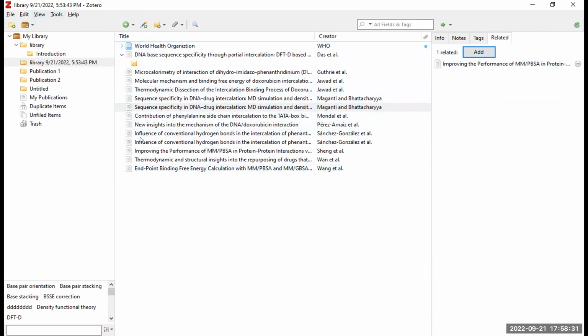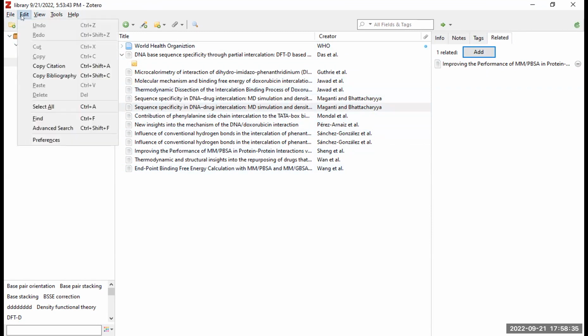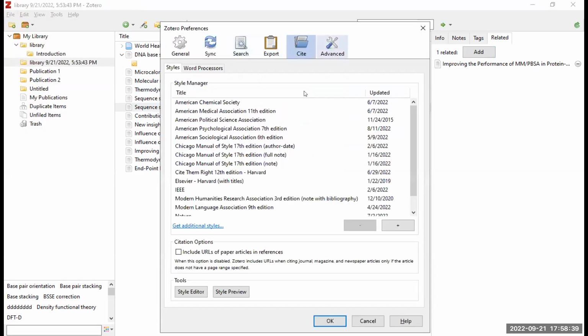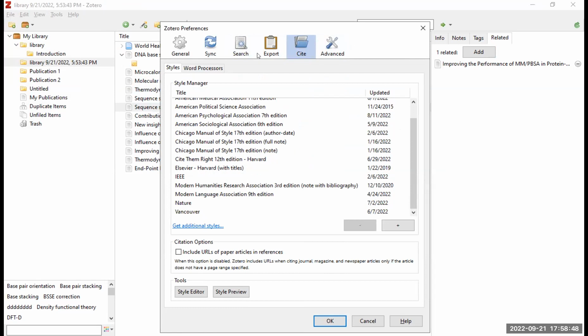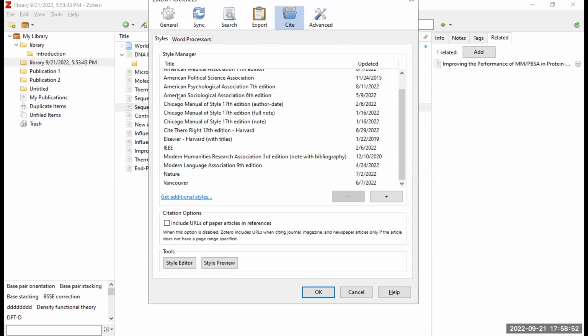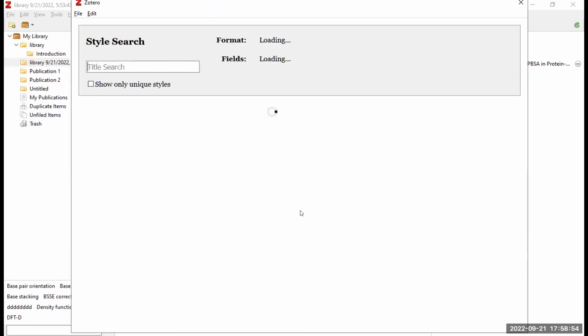Another thing here on the window is actually the preferences. When you go to edit and go to preferences, you can change some interesting things. For example, the styles that you have. Of course, when we go to Word, we'll have all these styles installed. But if you want to add an additional style, you can click on get additional styles and you will get a new window. I hope you can see the new window.